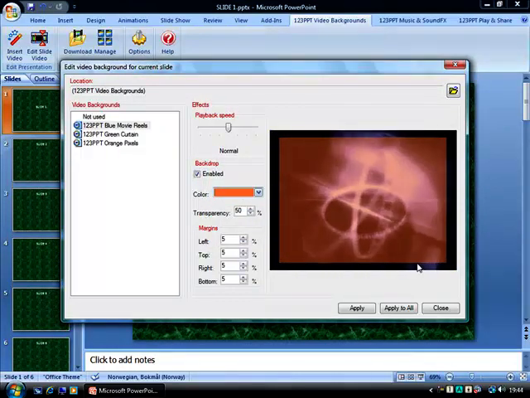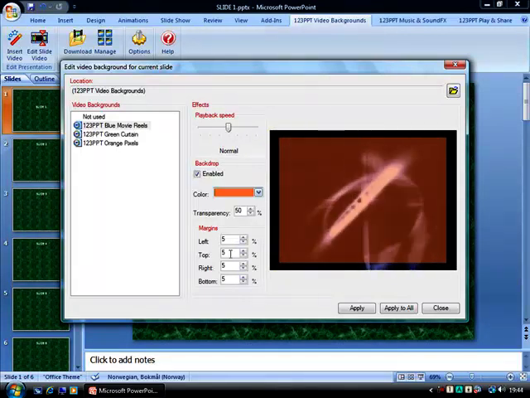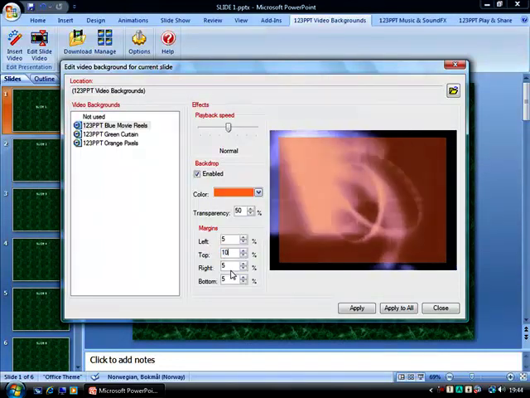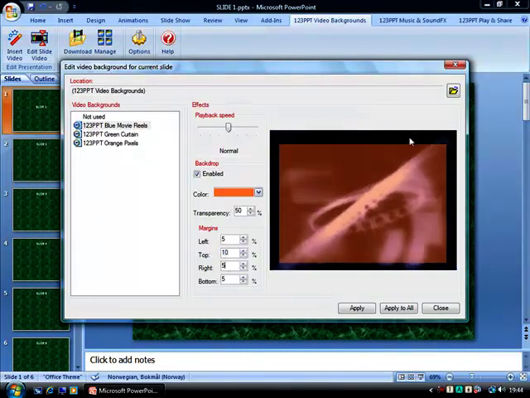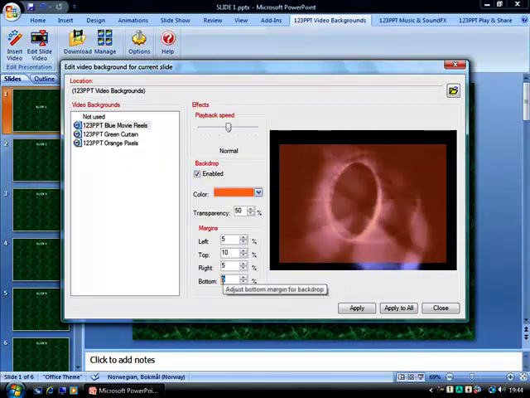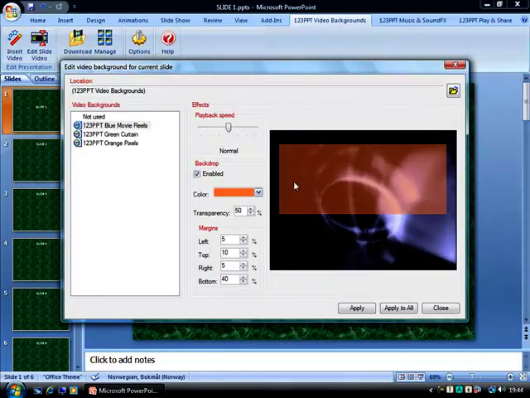Now we can see there's a margin here, and the margin settings are here. This allows us to, for example, create banners. By adjusting this to 10%, we can see we can increase the margin there. And at the bottom, if we increase this to 40%, we can see we have now created a color box.